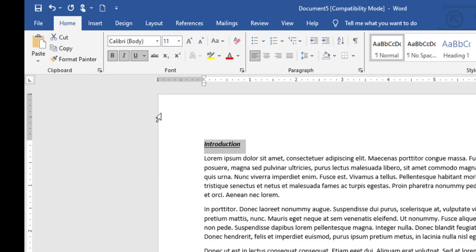Now let's assume I want to remove the underline, italics and bold. I can just simply click back on them. You see it is deselected. When you click on it, it is selected. When you click back on it, it is deselected. You can see all of that.